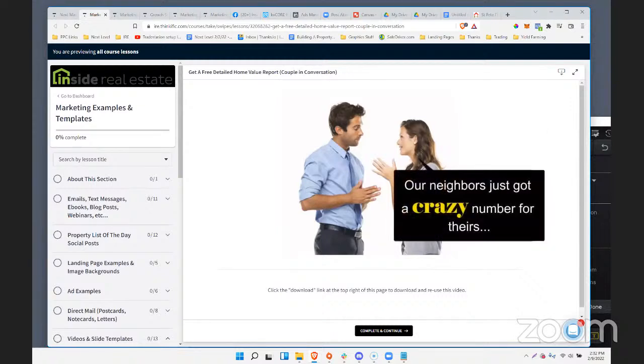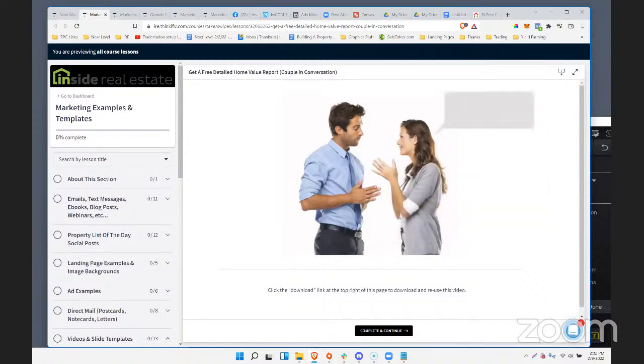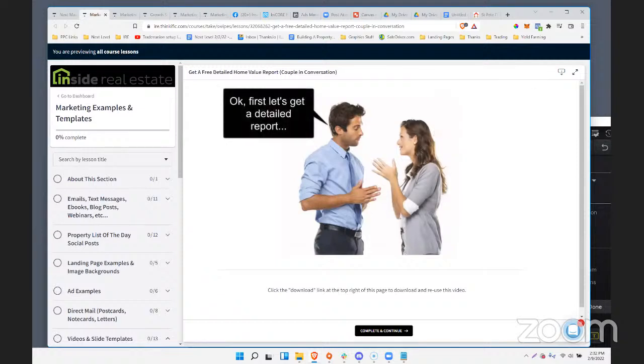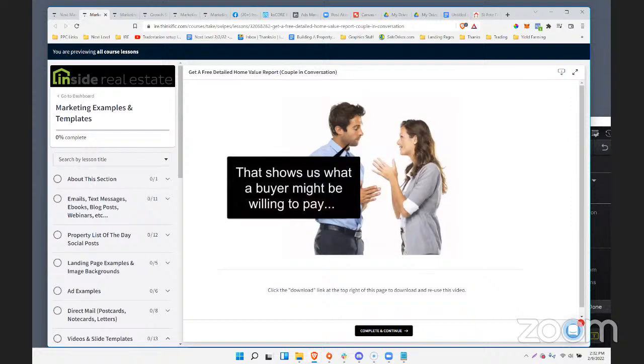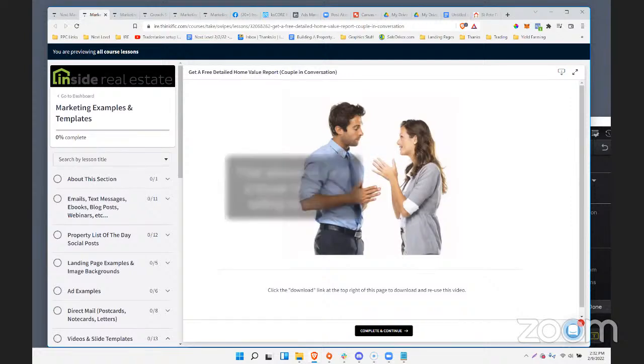Keep in mind, this was built knowing that people are scrolling on Facebook. The intended audience is somebody who's just scrolling through their feed, and that's it. It just looks like a conversation.